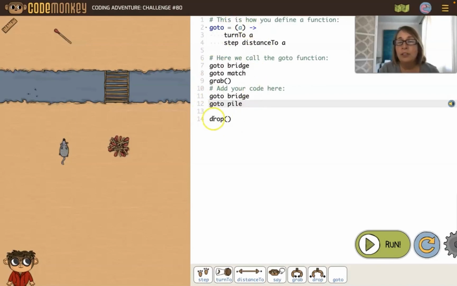Now, you've been using functions all along. Like the turn to command is really a function. Step is a function. Distance to is a function. These are built-in functions. Now, grab and drop are functions also, but they have these empty parentheses. And that's because nothing is being passed in. You don't have an argument. So if you don't have an argument following your function, you have to use the empty parentheses.